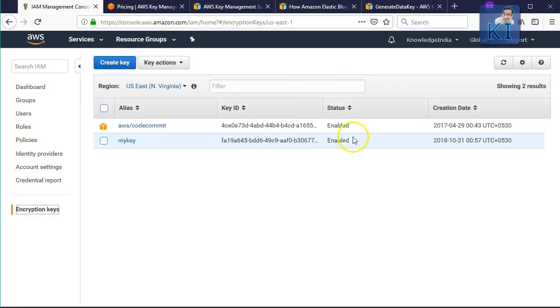Here in my console, you can see I'm in the IAM window. You can log into your AWS console, go to IAM, and on the left hand side, press on encryption keys. You'll get to see what all keys are there in your account. Now let's understand one thing. What is the scope of a particular key? The scope of a key is always region. The two keys you are seeing here are in the North Virginia region.